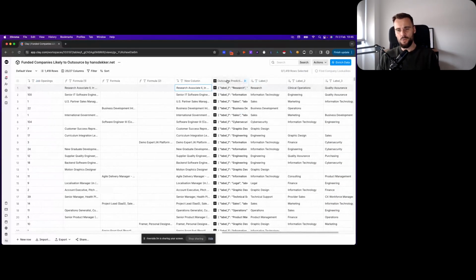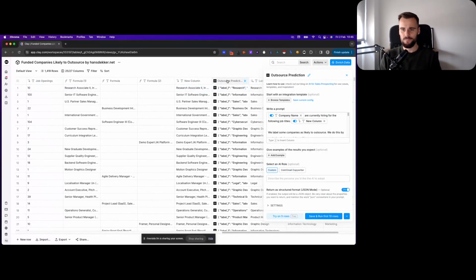And then we use OpenAI to say, okay, this or that company is currently hiring for the following job titles. And then there's the entire prompt. So I'll walk you through the prompt and I'll show you what I started with and what I ended up with to give you an idea of just how restrictive you have to be with OpenAI.